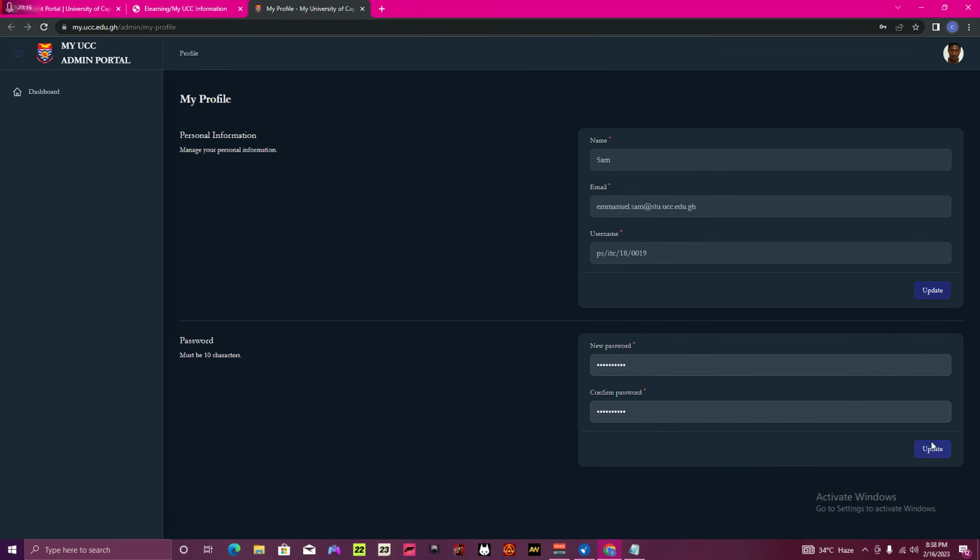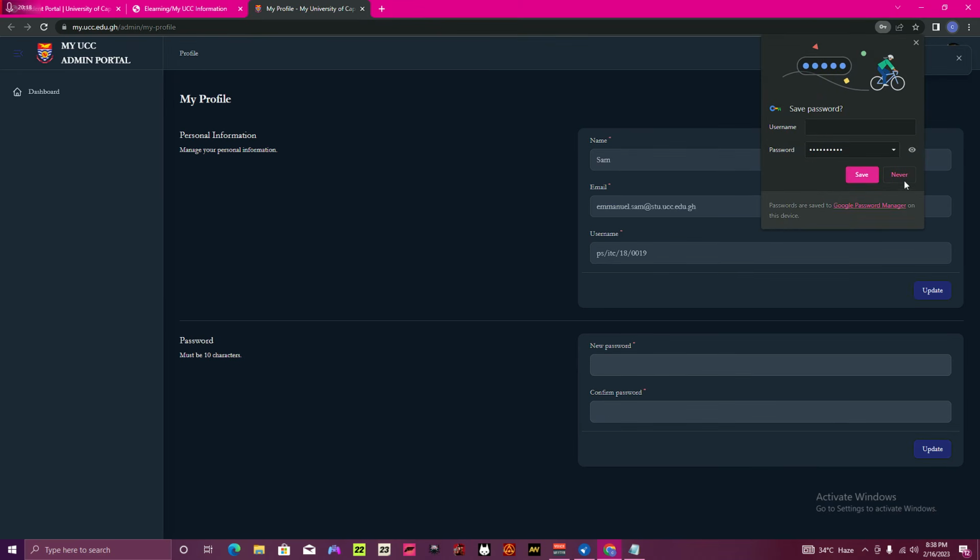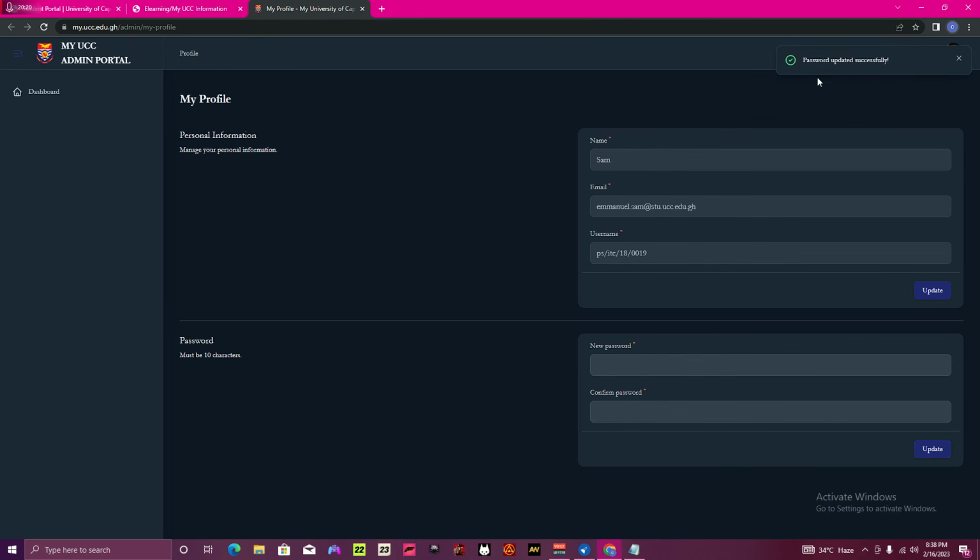When I'm done typing, there is an update button down here at the bottom right. You click on update and it should say something like password updated successfully. If you see password updated successfully, that means you are good to go and you have reset your e-learning account password, or you have activated your e-learning account password. As simple as that. Now let's try and log into our e-learning and see what happens.